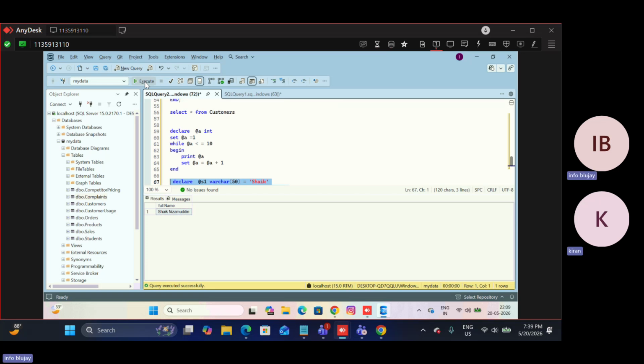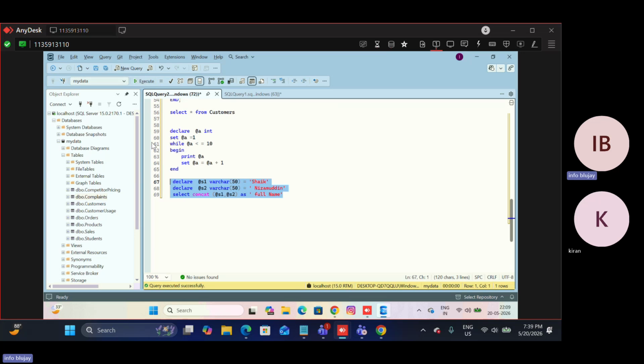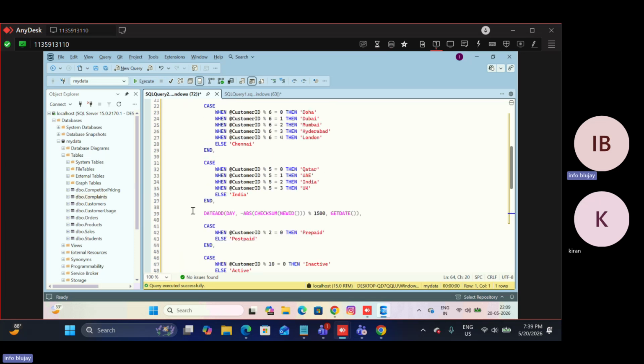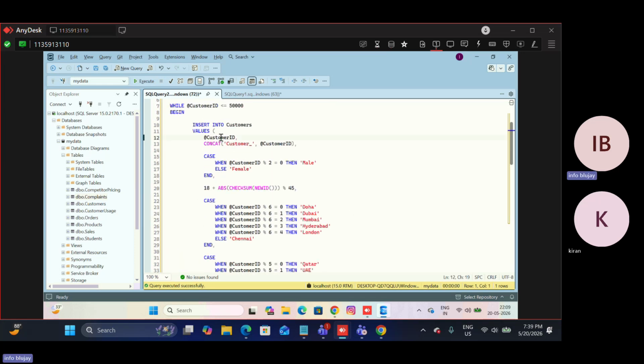Okay, so the point is loops: when you want to execute certain code some number of times based on a condition, then we use loops. And today I've shown you, if you want to create some test data, this is what I'm doing here. Customer has one column, customer ID, another column is name. So name I'm giving as customer underscore one.